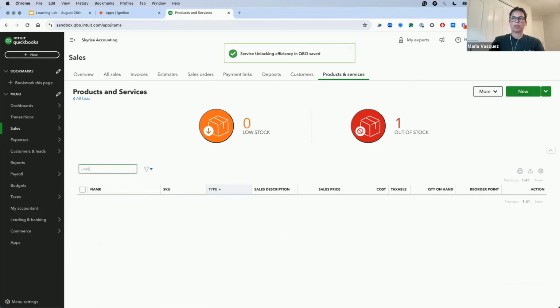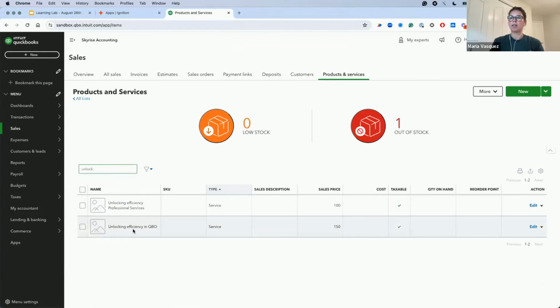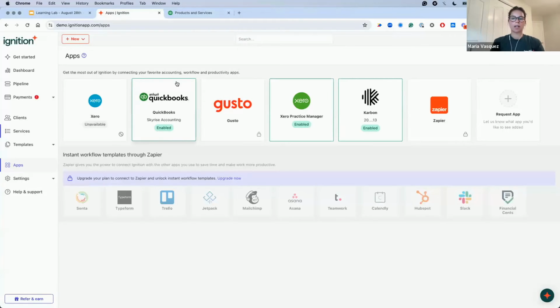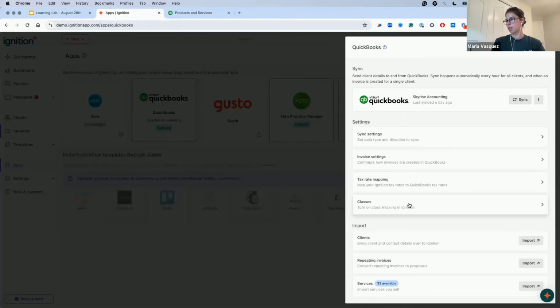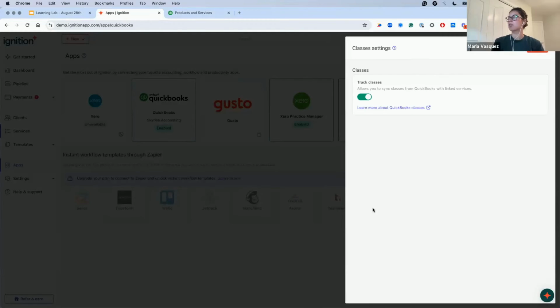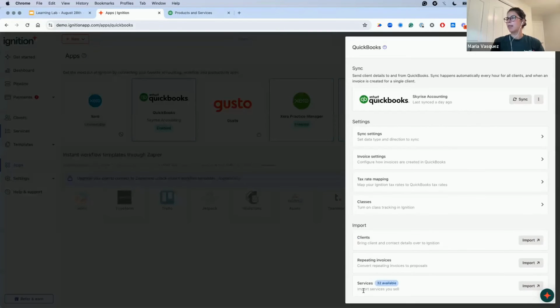If I search for it now, I have it here in my QBO. I've also set up the class for it. I've already connected to my QuickBooks account, and in the setup you'll see the class toggle here, which you'll want to have on. So go ahead and toggle that on if you haven't done so already. At the bottom here, I have 32 services that are ready to import, along with all of the other features that Evan had covered off.